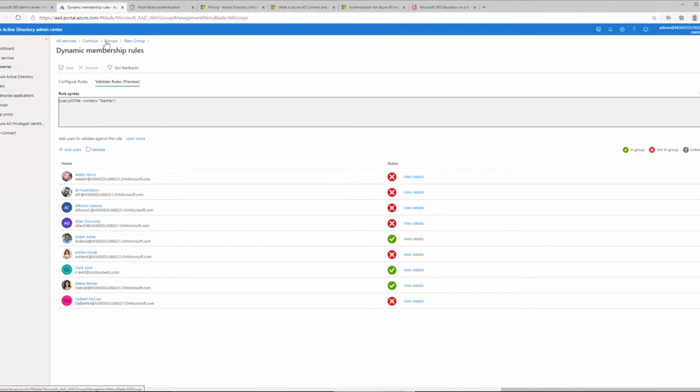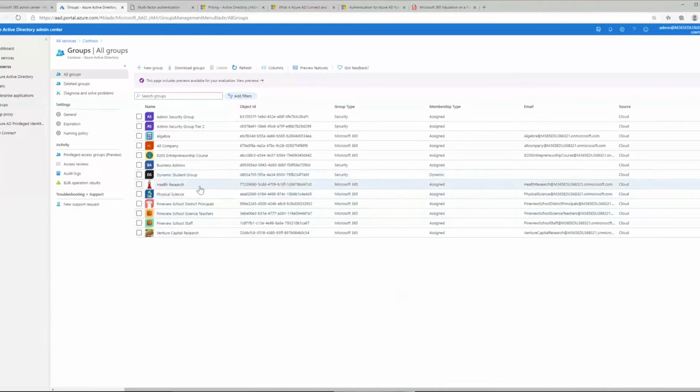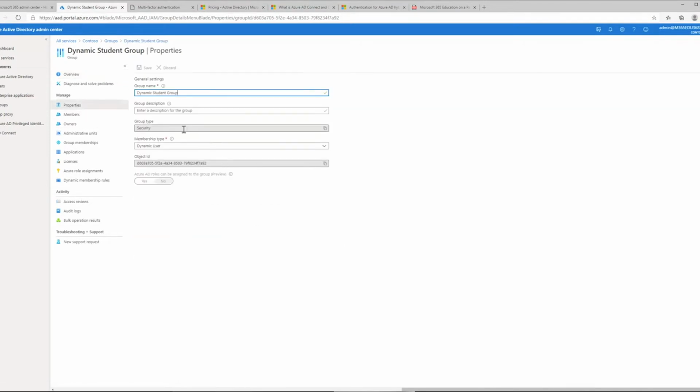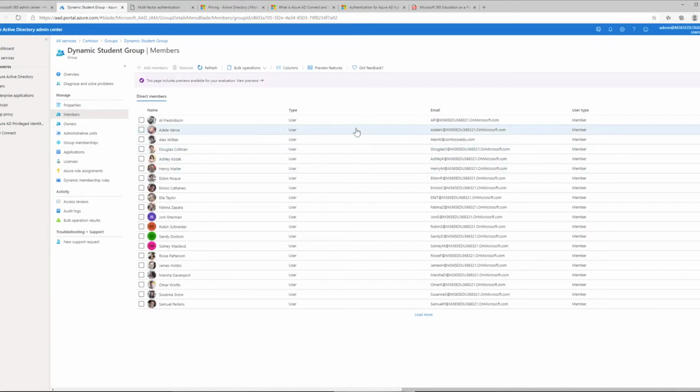So jumping out of group creation and going back to groups, you'll notice that I do have a dynamic student group, and I created this a few days ago. I logged into it. I was looking at this yesterday and I was kind of nervous because it hadn't updated, but it's updated today. So this one is based off of students and simply with a flag for job title equals students. And if I jump over to members, you'll notice that it has automatically added all of my student members.